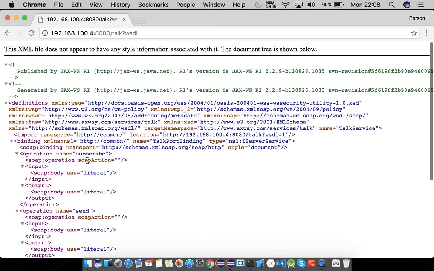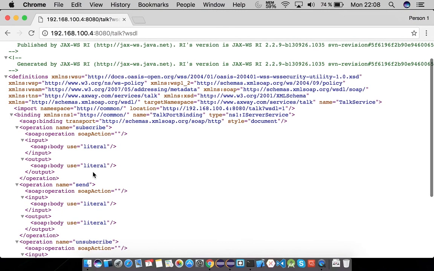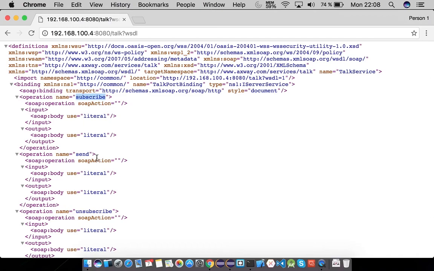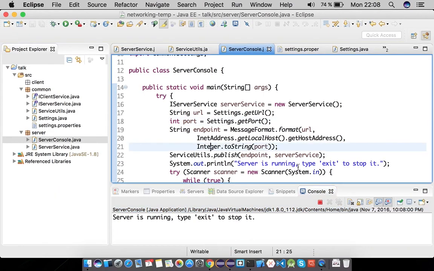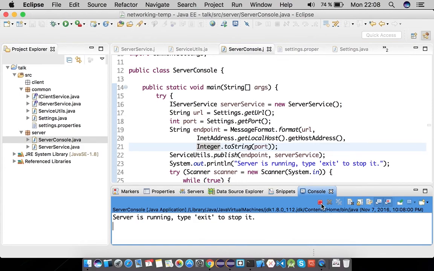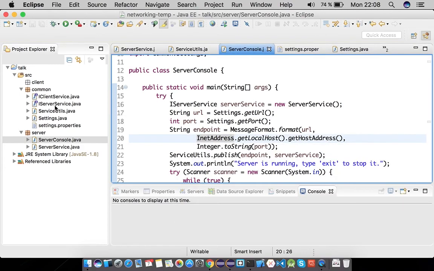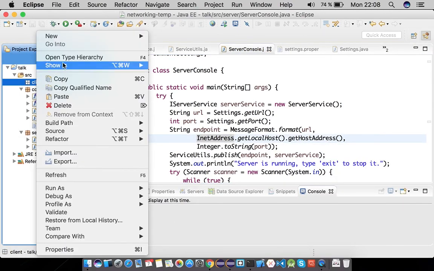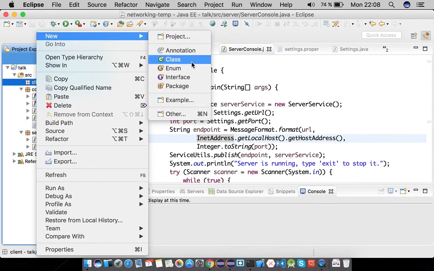And the talk port that you can see here, this is the definition of the binding that corresponds to the talk port binding. It has those methods: subscribe, send, and unsubscribe. So we do have a running service, we have a wisdom for that, and we should implement a client. Now let's go into the client folder, in the client package, and implement the class.